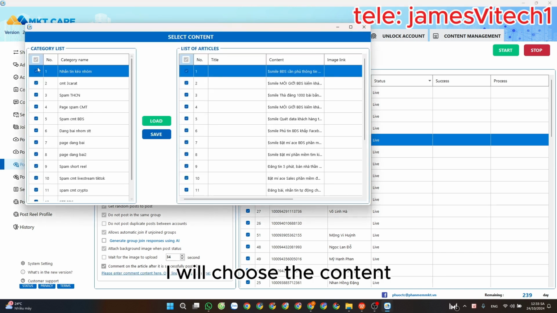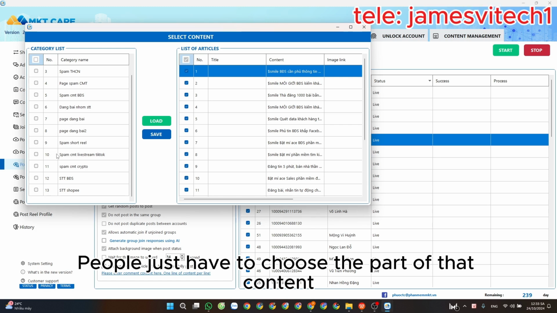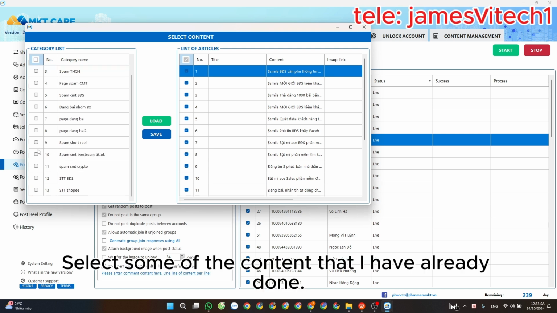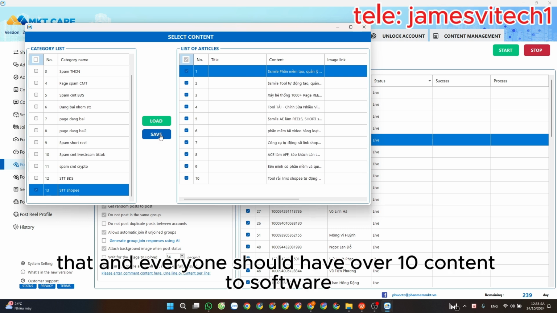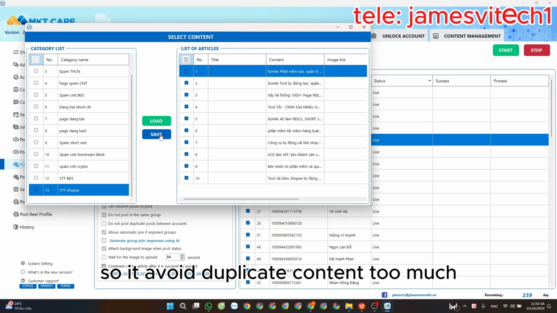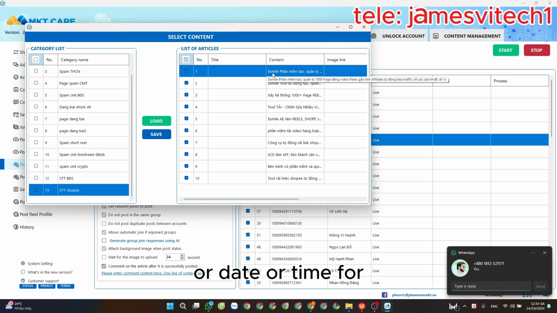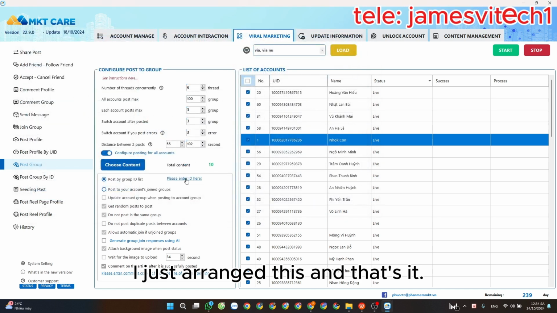I will choose the content. Here I have prepared the contents and entered them into the software, and when people post, they just have to choose the part of that content and everyone can post it. Select some of the content that I have already done. Everyone should have over 10 contents in the software, so it avoids too much duplicate content. And the software also automatically rotates the icons or date or time for the content, so it is not 100% identical. I just arranged this and that's it.